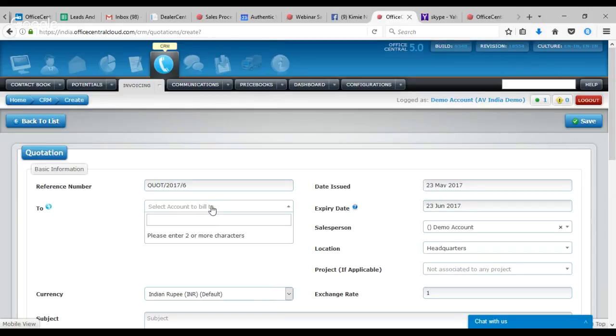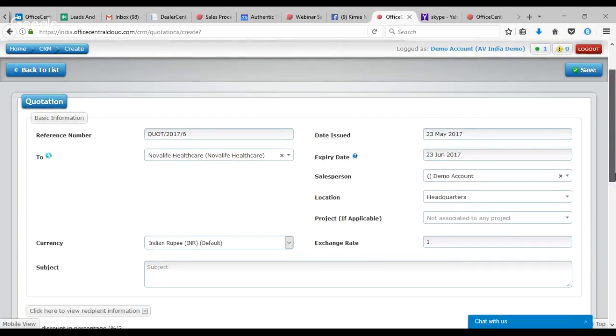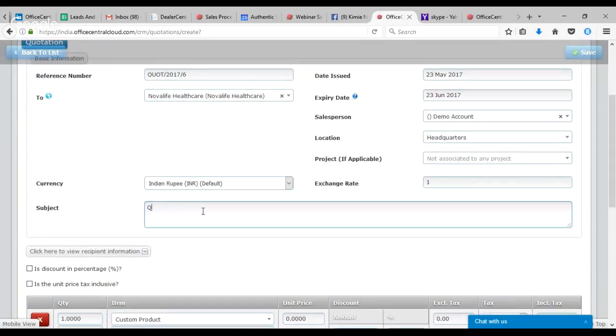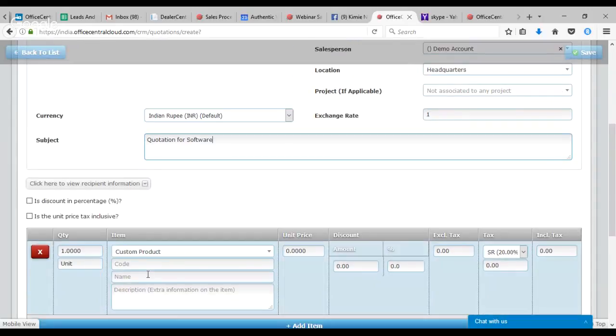Let's say to Nova. There is another customer, the one that we already built inside the account. Let's say this Nova, and subject quotation. So, and then this is our product. We'll see. We'll see all module, for example.